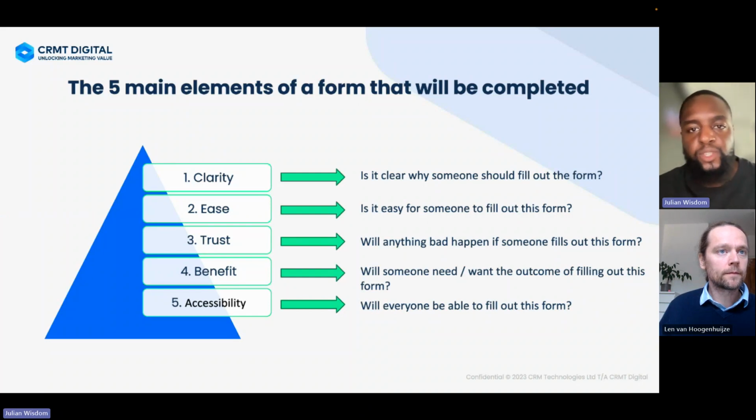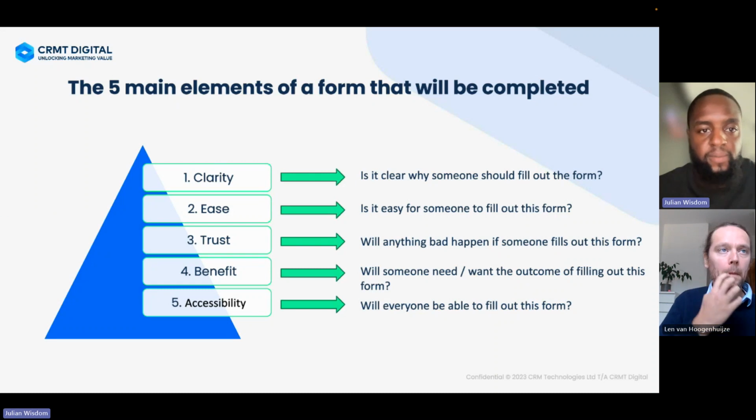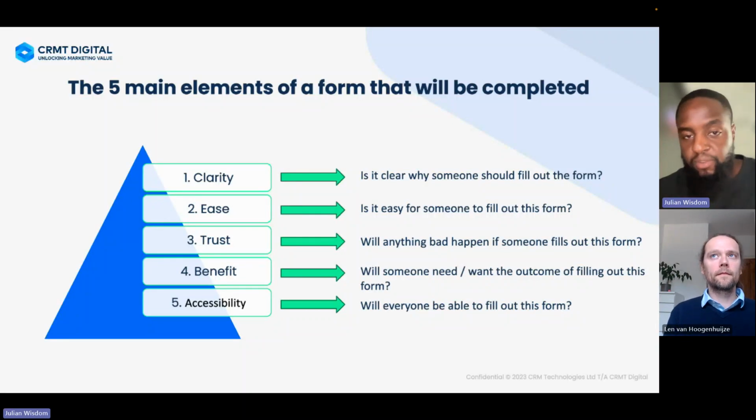Is it clear why someone should fill out the form? Have you provided enough information that lets the user know exactly why they are sharing their data and what they should expect in return? Being directed to a form and you're not sure why you're being asked to provide personal information will most likely prevent a potential lead from filling out the form. It's important that you make it clear why someone should fill out your form, and this can be done through form titles, text above, below, or beside the form, and even in the call to action.